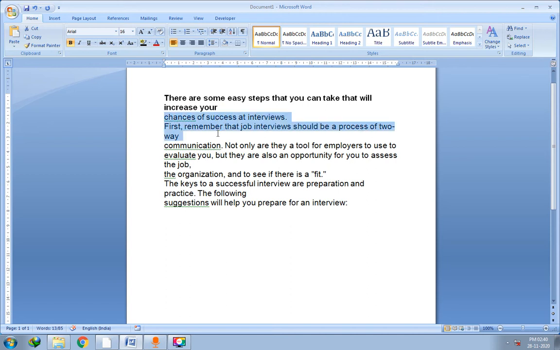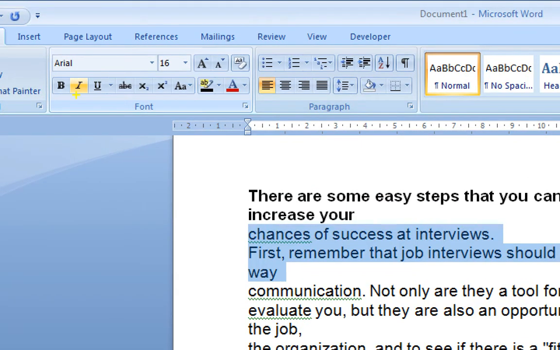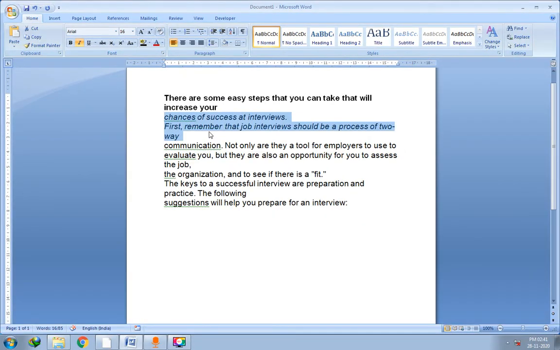Let me select another 3 lines. Now I want to make it italic. How to make it italic? To apply the particular font style, that is italic, simply click the I option, that is italic option, right? So I will click this italic option. What happened? Just observe the result. The text is now slanted towards right side. Okay, this is called as italic effect.